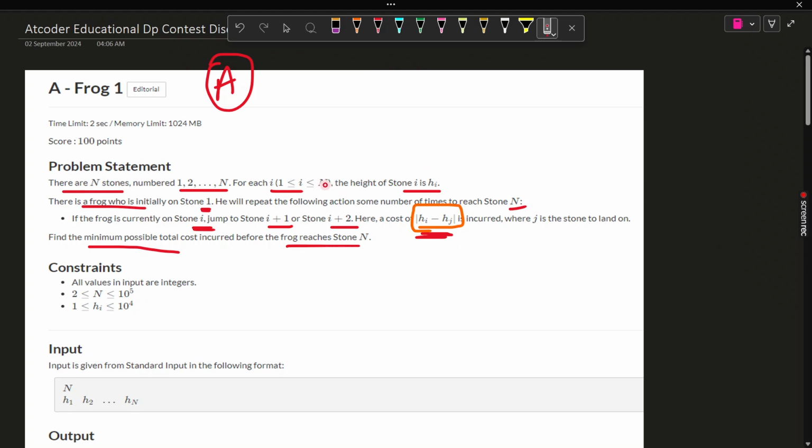Hello everyone. Again, I am back with another video, and today I am going to discuss the AtCoder Educational DP Contest. So, without wasting much time, let's get started with problem one. This problem is Frog 1. Let's proceed to the problem statement.